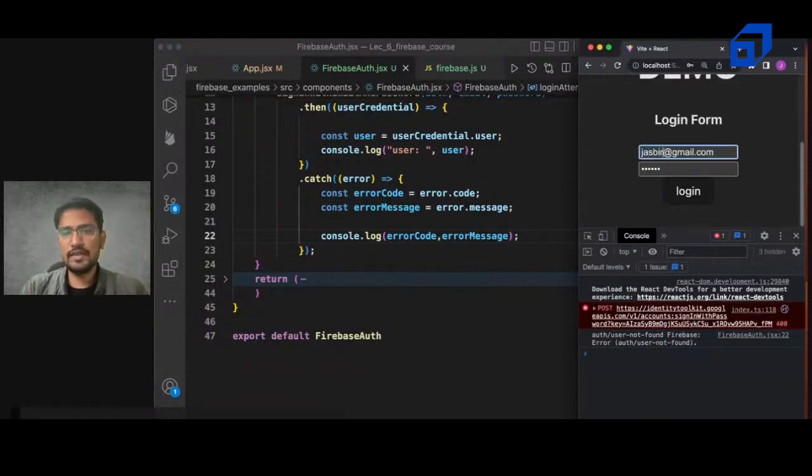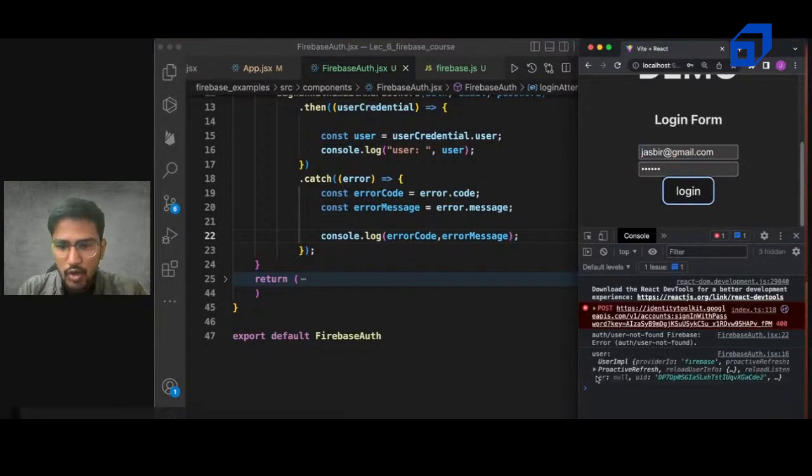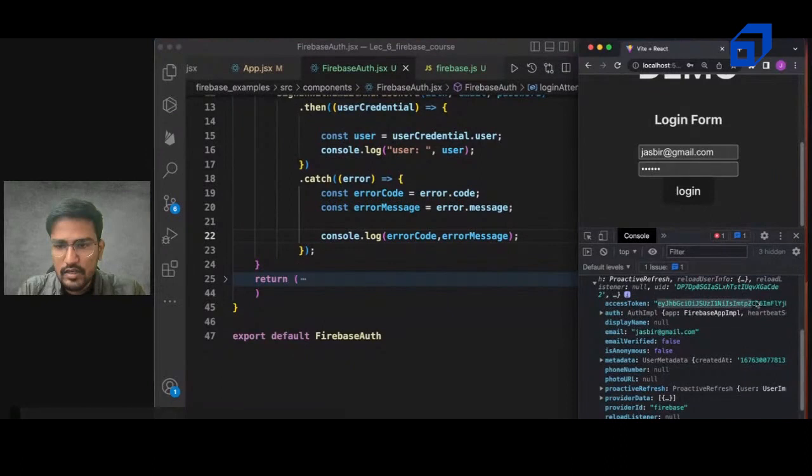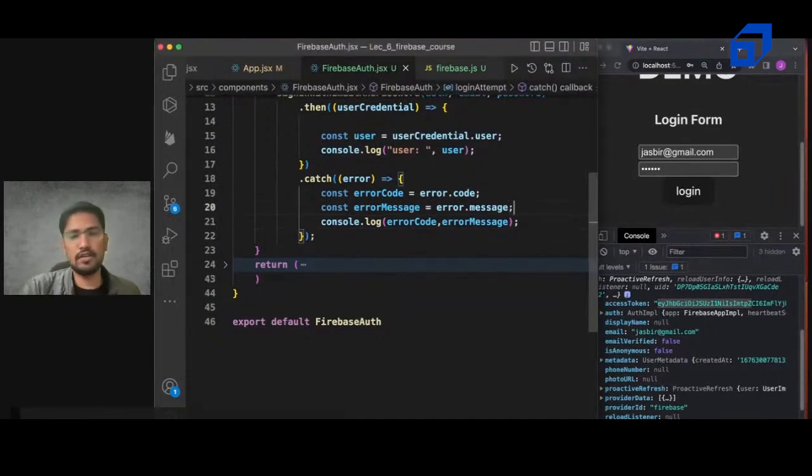If I enter jasbir@gmail.com and now log in, let's see what is happening. Now you are getting a user, with its access token, its auth, all these things that I have given to it. So that's how your basic auth will work.